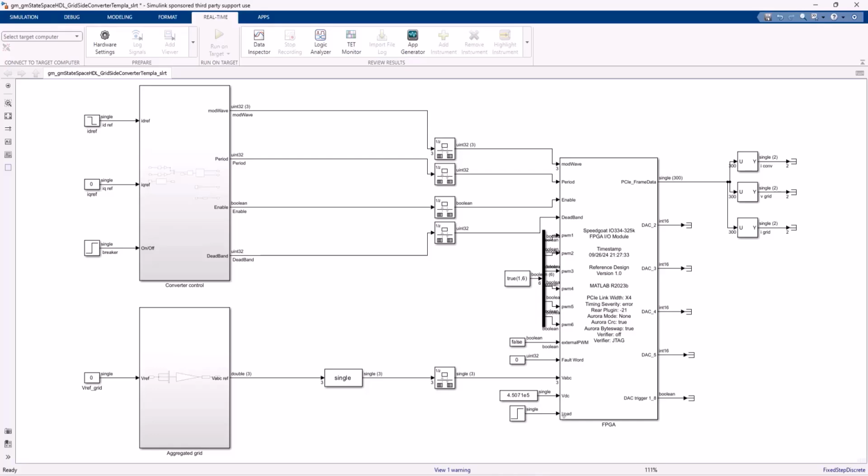This setup allows for combining FPGA and CPU-based simulations. For instance, we run an aggregated synchronous generator model on the CPU to assess how the power electronics converter affects grid stability.